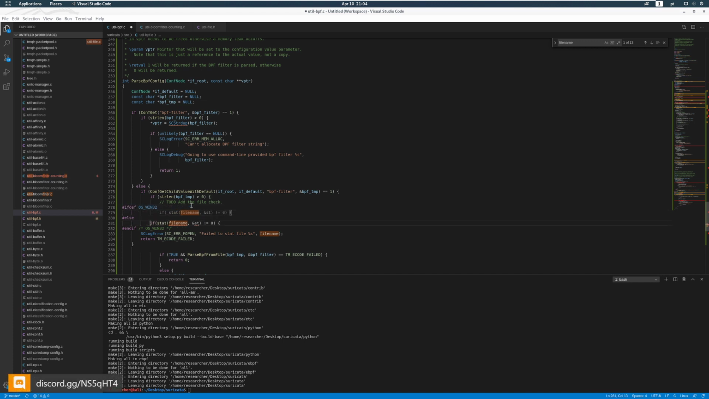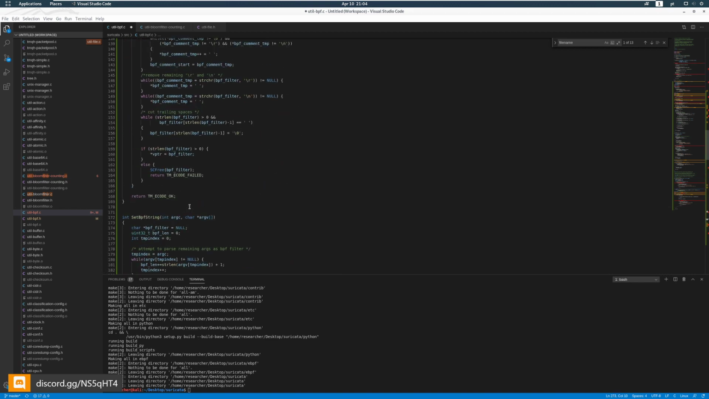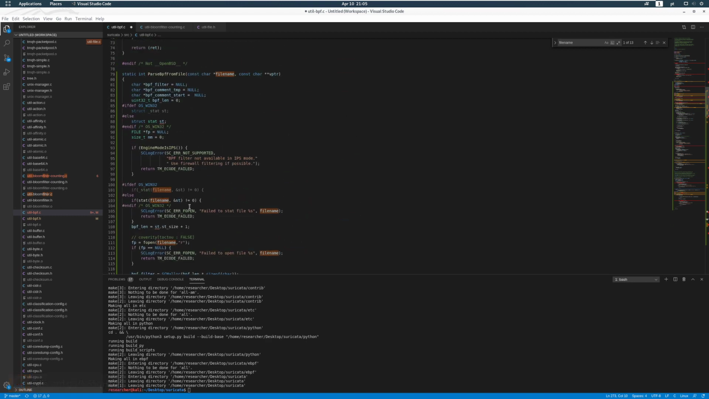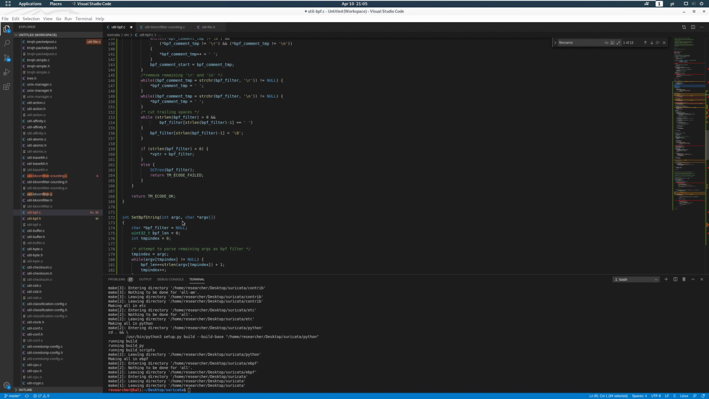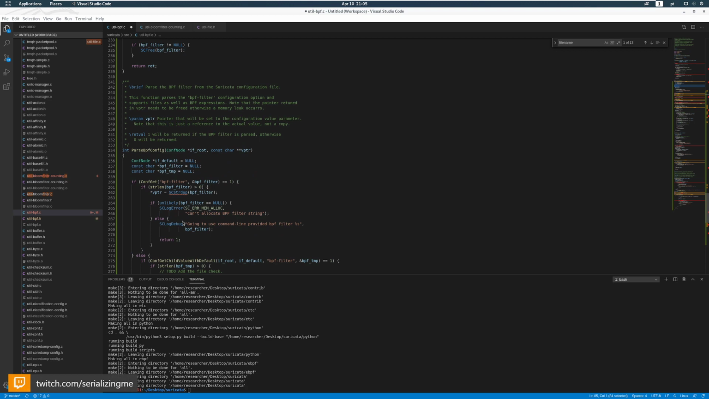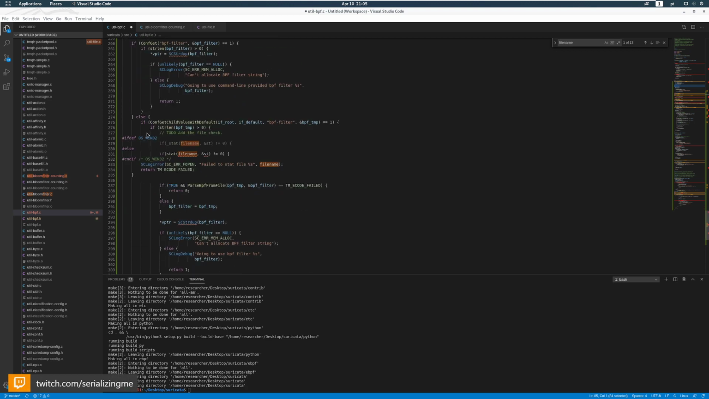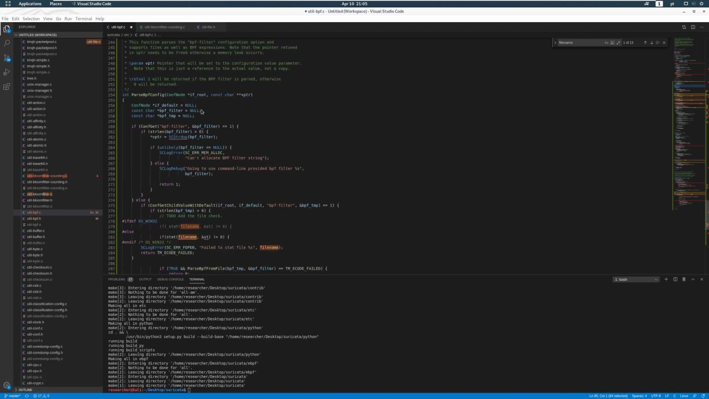So, and we need the stat structure, which also has to be dependent on OS, which is okay. This could potentially have been abstracted. Maybe it wouldn't be such a bad idea, but yeah.